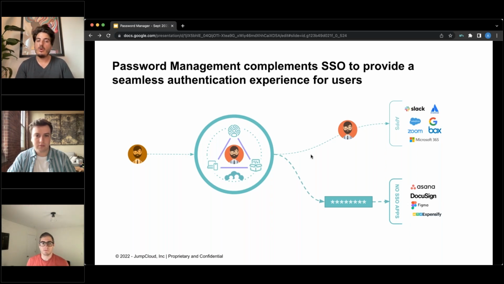For the users, all of this looks seamless. They just have one unified experience. They don't need to have a JumpCloud, another password manager, another MFA provider. All of this is supported through JumpCloud, and it's one seamless experience across the board.